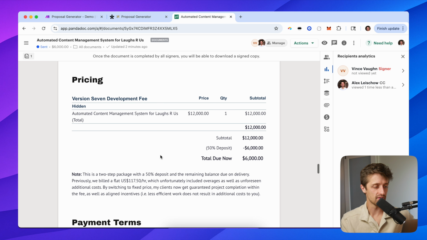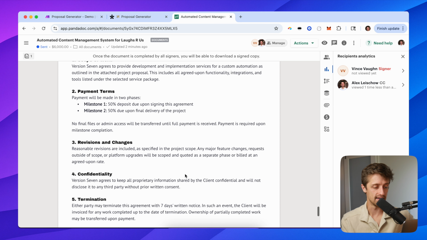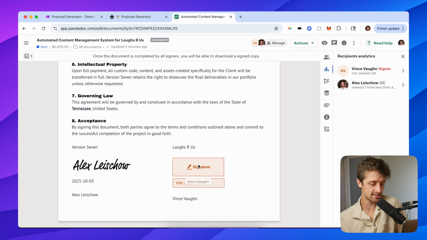And then you can see right here, we have our pricing table. All right. And so you have the title, you have the price, $12,000, and then we're going to make them pay $6,000 up front to start the project. All right. And then we've got these really cool signature fields down here that when Vince signs, he's going to get redirected automatically to that payment page where he can pay via card or bank account.